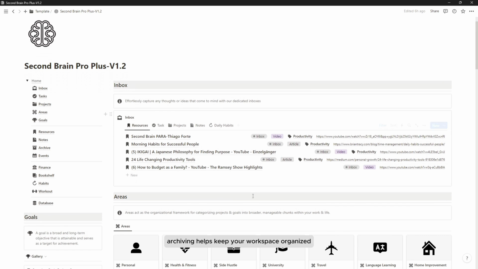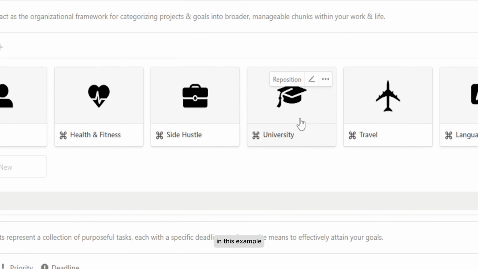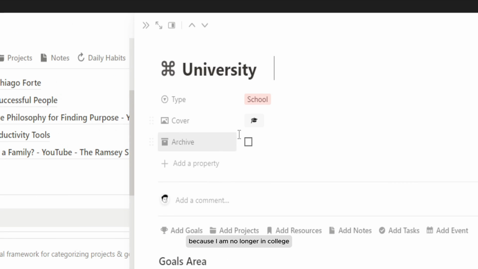Archiving helps keep your workspace organized while preserving valuable historical data. In this example, I will archive the university area because I am no longer in college.